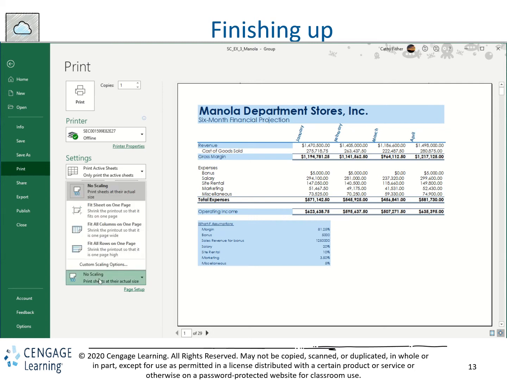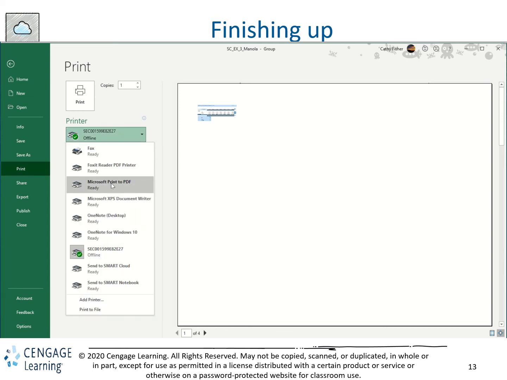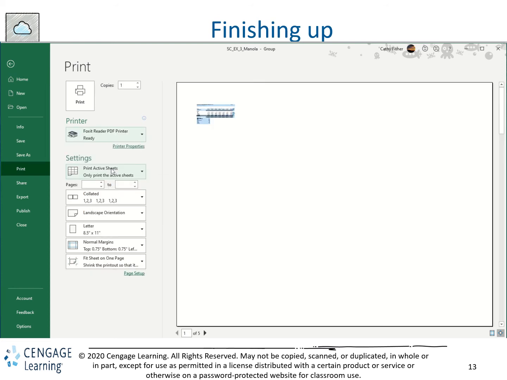Or no, we don't want no scaling. We want to fit sheet to 1 page. We'll just ignore that. For some reason, it has some extra areas in it. We don't want my printer. I'm just going to leave it so that it goes to a thing. I'm not going to specifically select it. And now that it's ready to go, we can ignore it. We'll back it out.